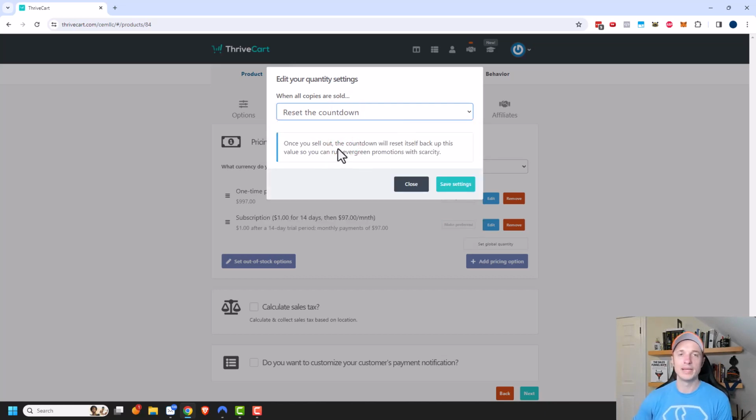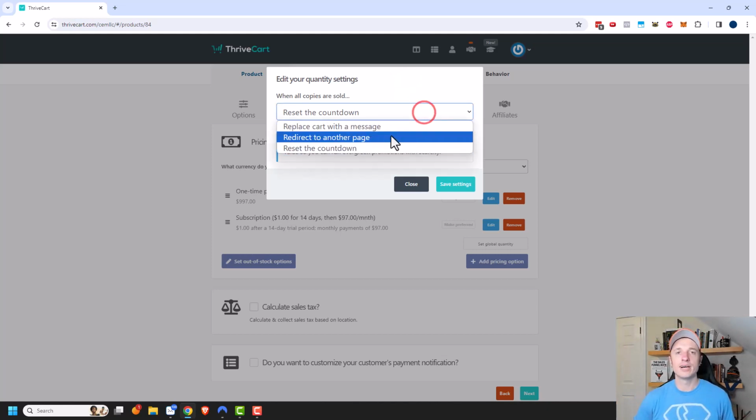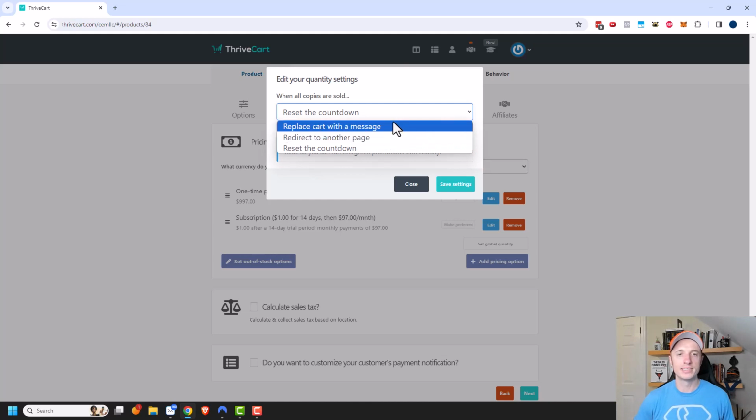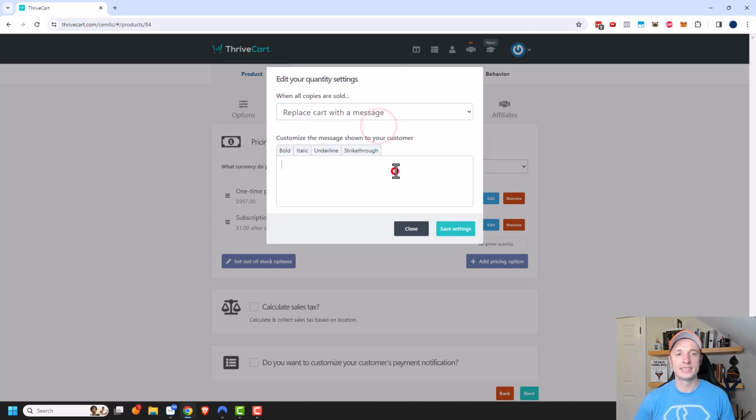And so with this option, basically it would count down from 100 to 0, and then as soon as the last person buys a product, the timer would reset to 100, and then it would count down again. So it's kind of like a false scarcity tactic. So you could go ahead and choose whatever option is applicable to you and your business. But I'll just do replace cart with the message, "Sorry, sold out." And I'll click on save settings.